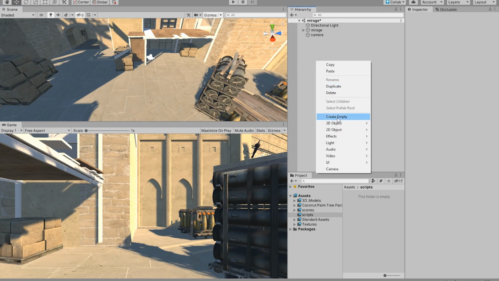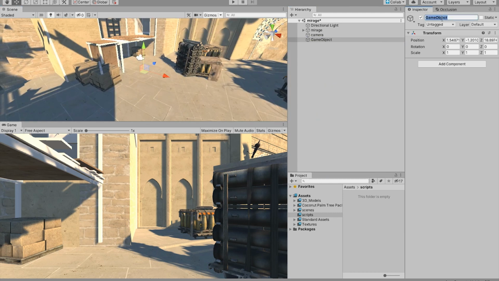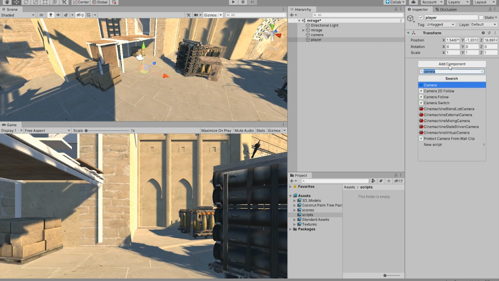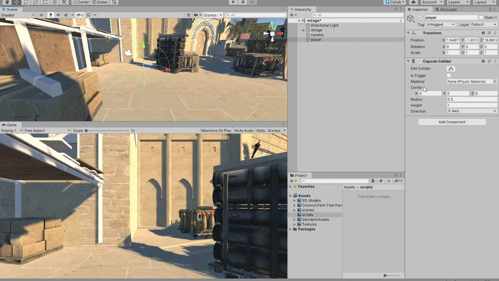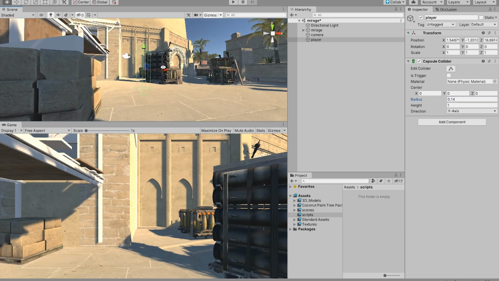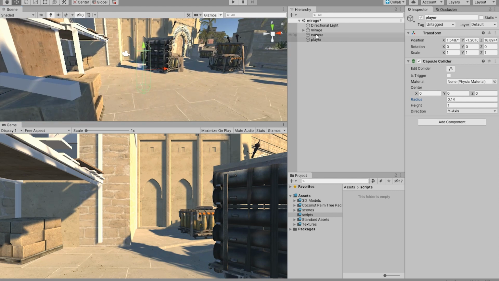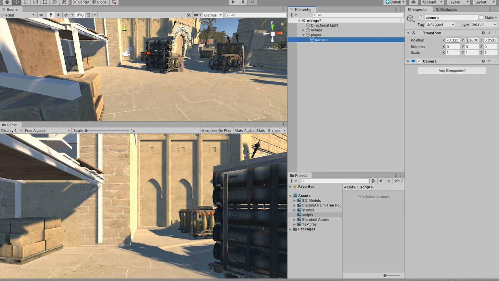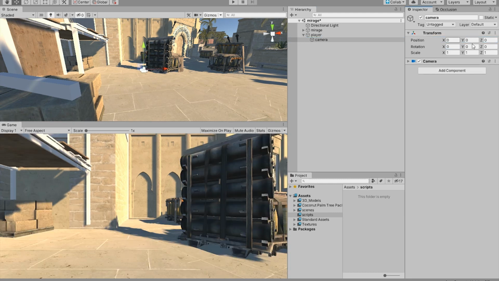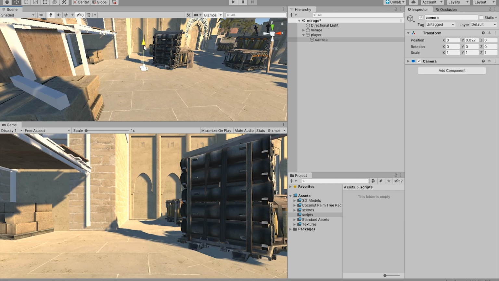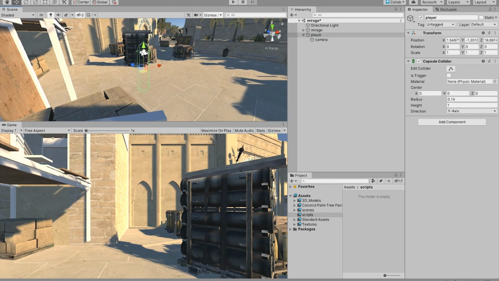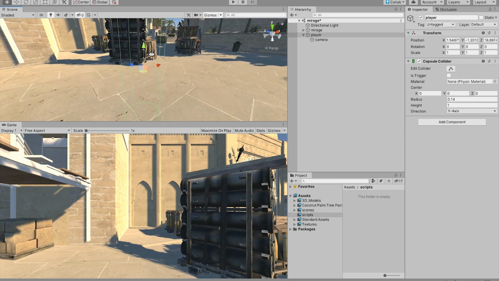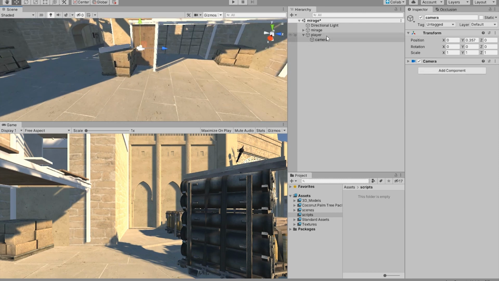So for that we're gonna create an empty game object and we're gonna name it. And then we're gonna add in a component of a capsule collider. Okay, now we want to scale this capsule collider a little bit, something like this. And then we want to drag the camera and drop it inside the player. After you drop the camera, make sure to reset the position at 0. And then just move it up to about where the head of the player should be. Okay, that is our camera now.